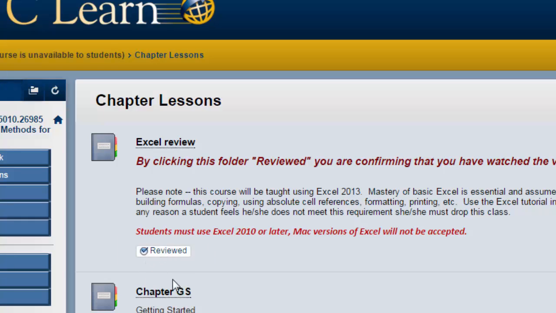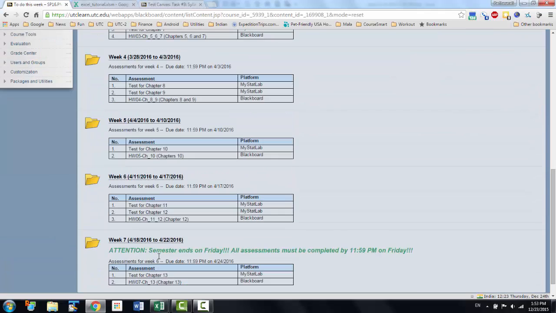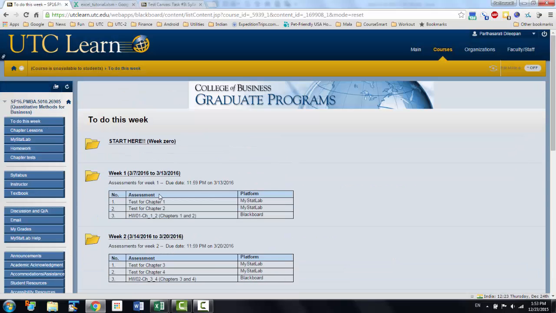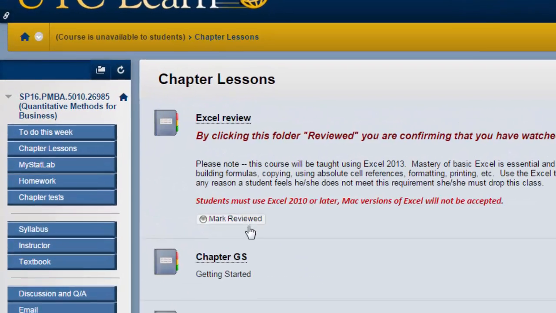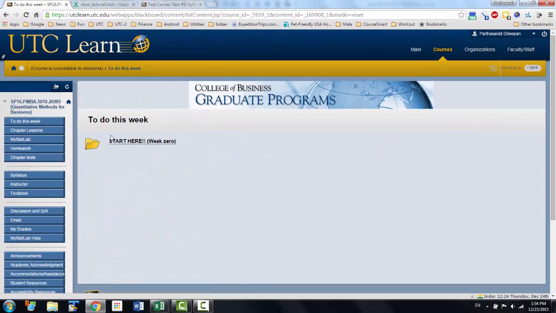If you don't do this, then none of the contents in the To Do This Week tab will appear. So you have to make sure that this is done. Okay, so then you see the contents of the first of the 7 weeks of the semester will show up. Now if you don't check this, if you leave it as this, it is not checked, and it says mark reviewed. Mark reviewed means asking you to mark it as reviewed. And if you leave it like that without checking it, this is what you will see. You will see just the first tab, nothing else will be visible to you.